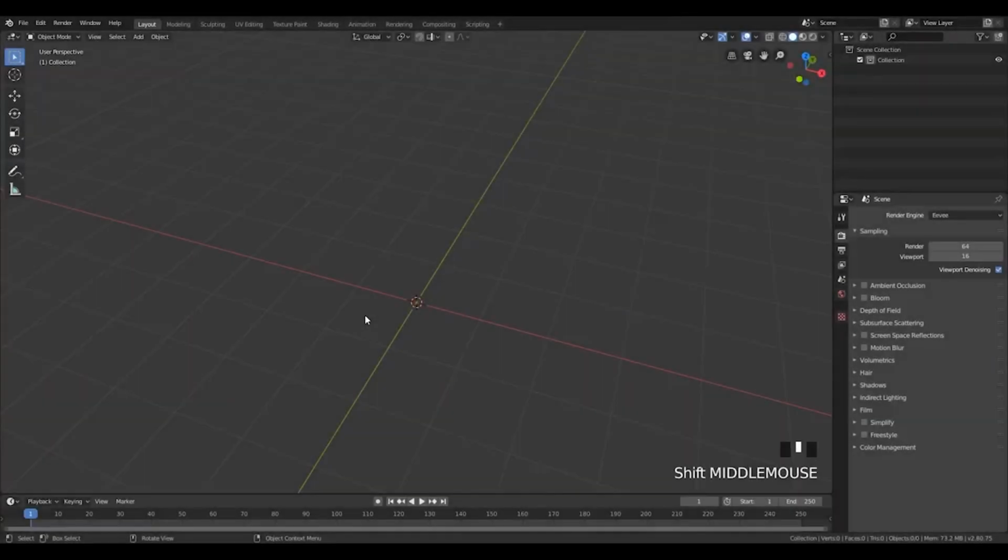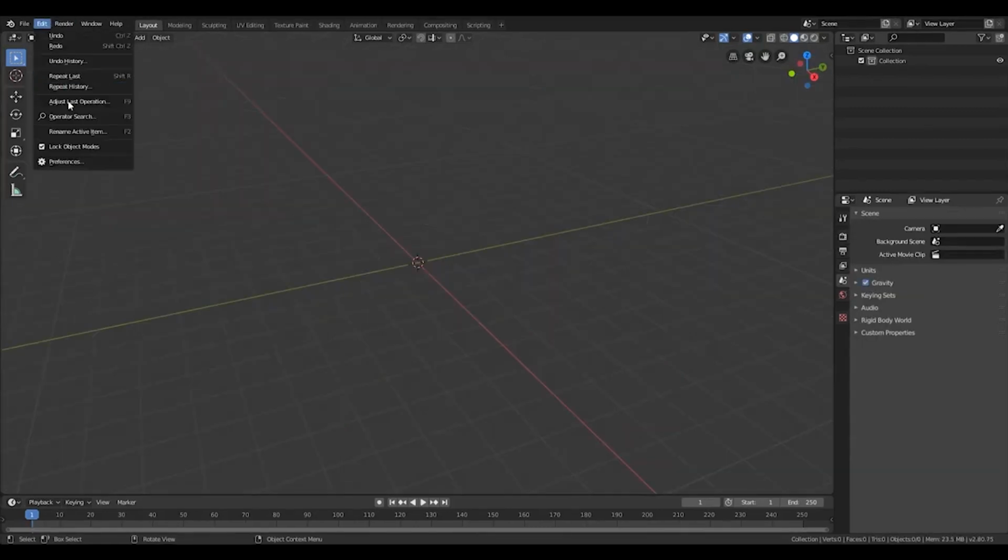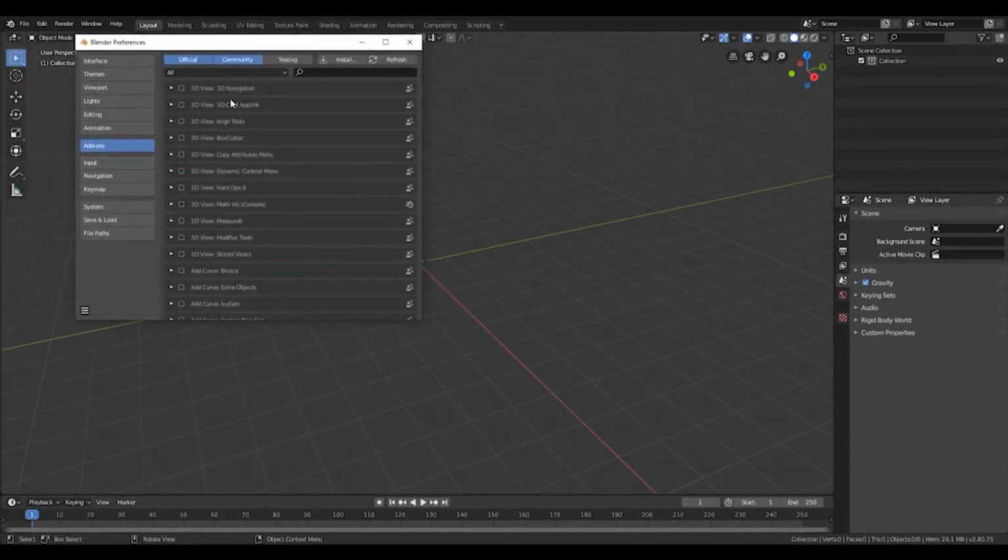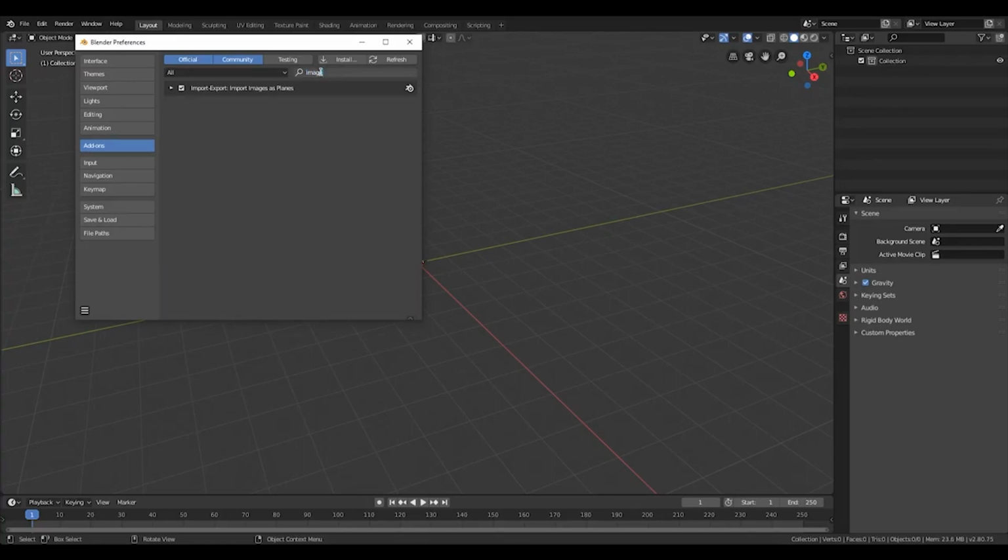So the first thing that we have to do is enable an add-on called Import Images as Planes. We are gonna do that by going into Edit, Preferences, Add-ons, and search for Planes. Here you will see Import Images as Planes. Enable it, and save your preferences.